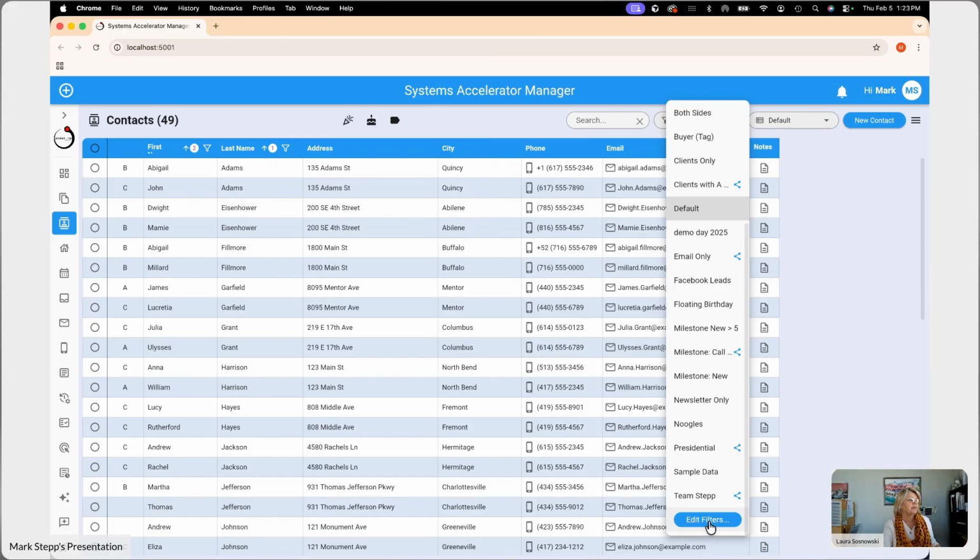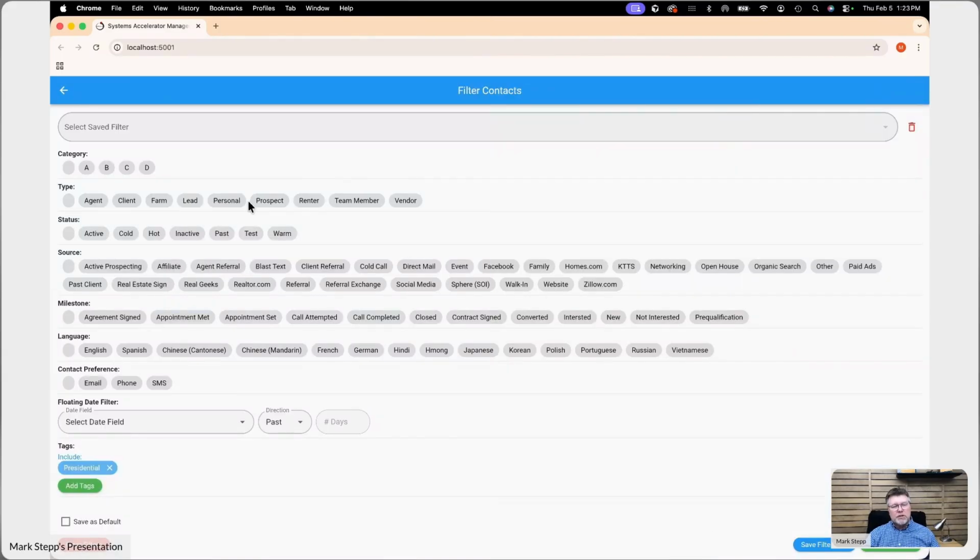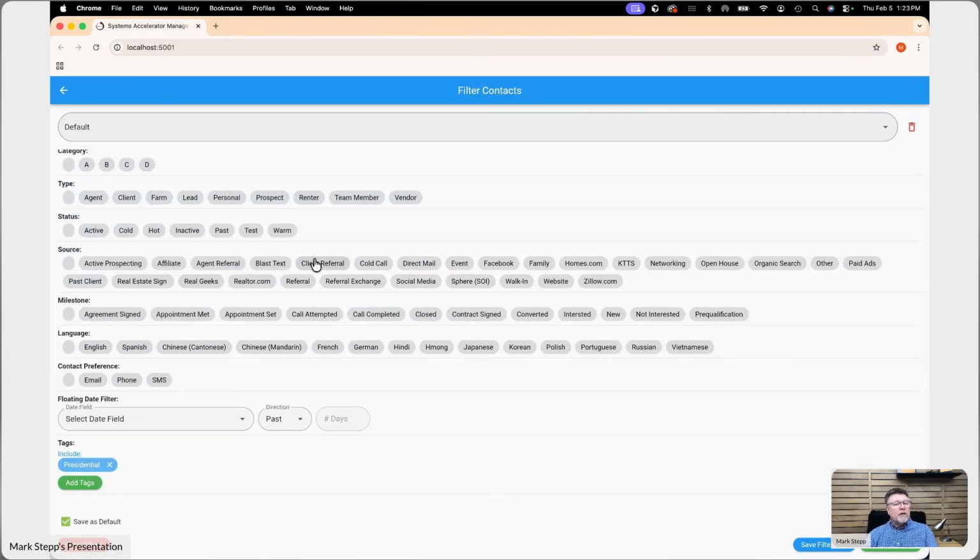Got it. So what that does is open up the filters. What fields do you want to filter on? What do you want to narrow things down by? By default, whenever I'm doing demos and stuff, I default it to my contacts that have presidential in the tag. So it's my dead presidents list, just so that I don't give away personal information to anybody.